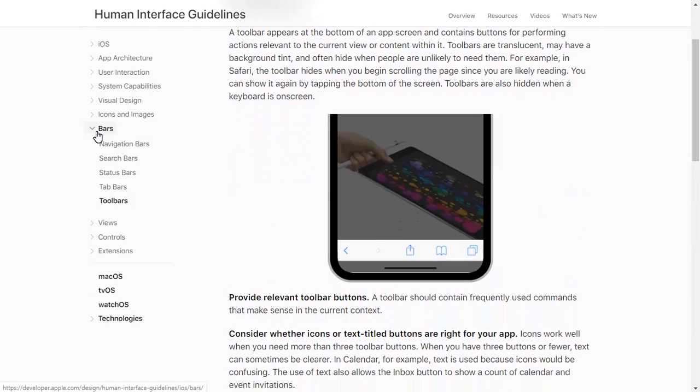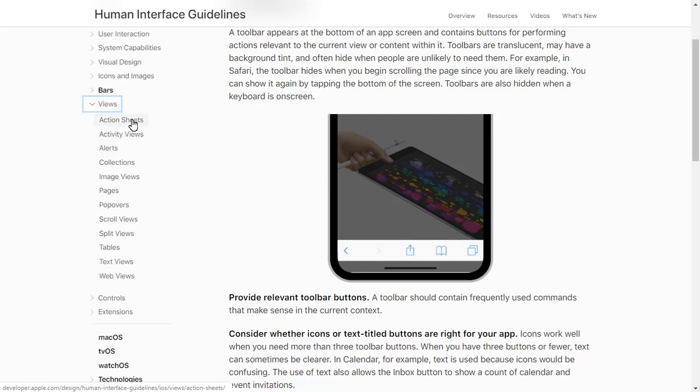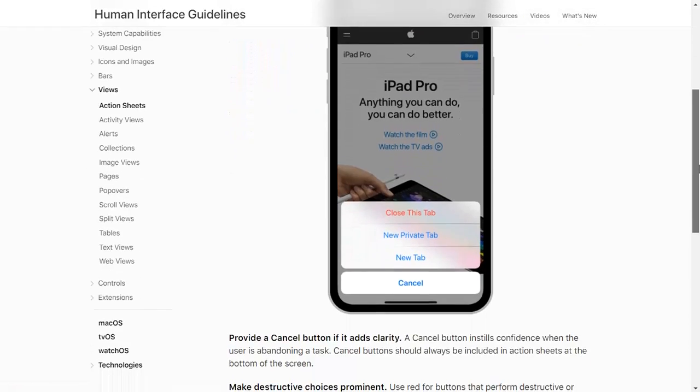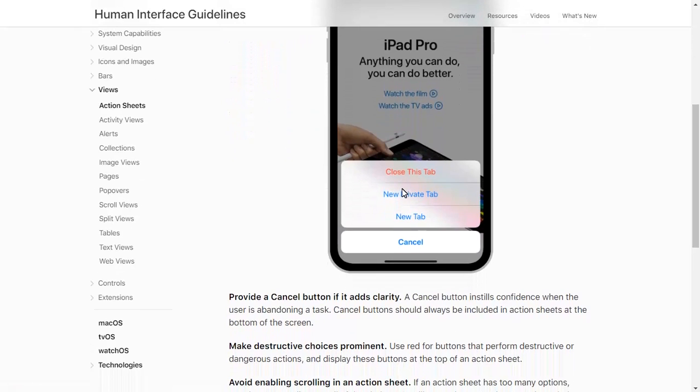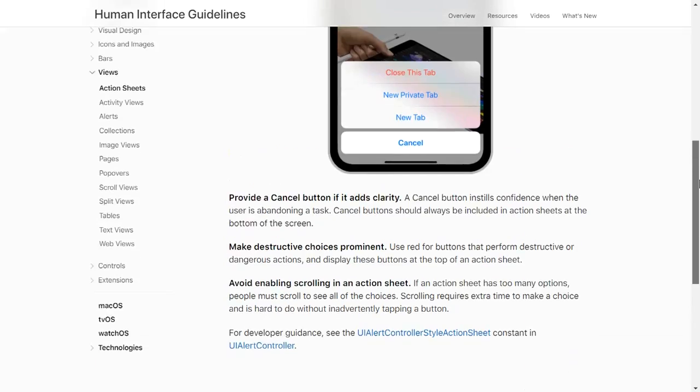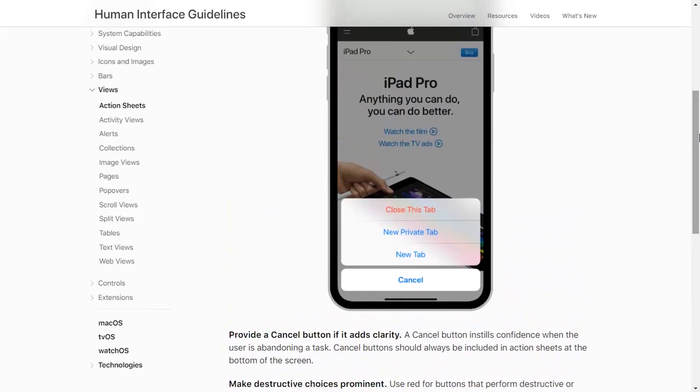So as we're done with the bars, go to the views. There are a lot of views inside. Action sheets give you a set of actions. Anyhow, go through each and everything individually. Activity views.